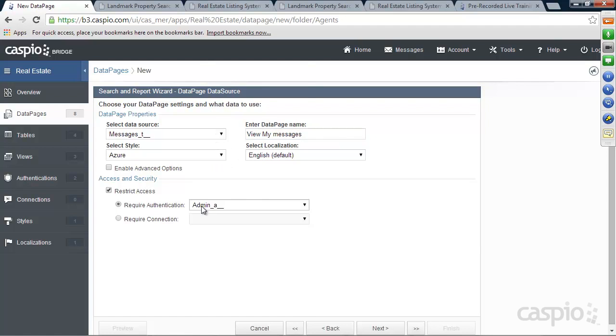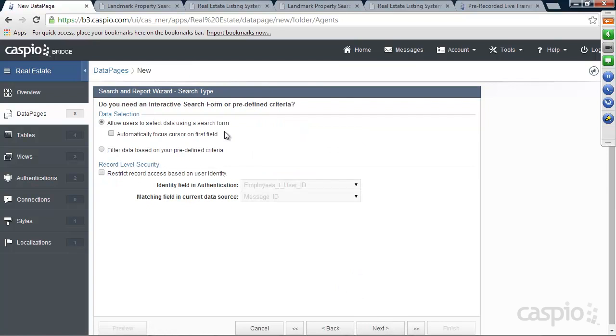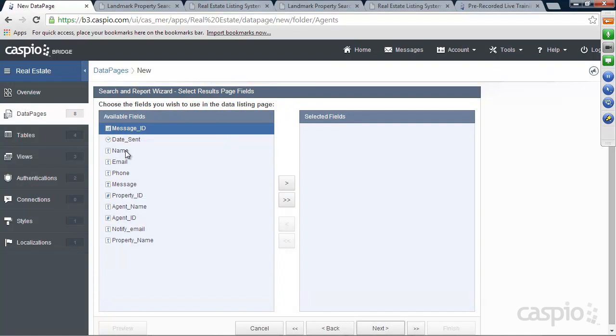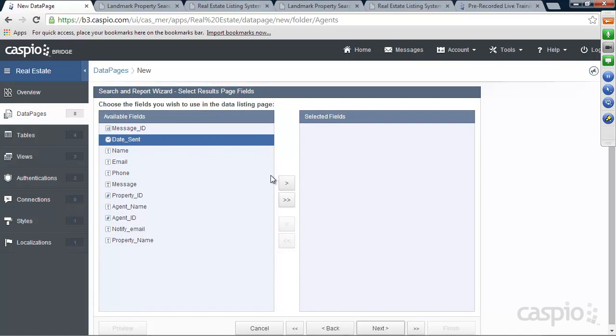And let's not have a search form, but I only want to be able to see my own messages based on my user ID. So we're going to enable RLS, and we're going to have the user ID be associated with the agent ID from the messages table. All right, so click next. Not going to filter, and in the results page, I want to show date sent, name, email, phone number, message, and that's it.